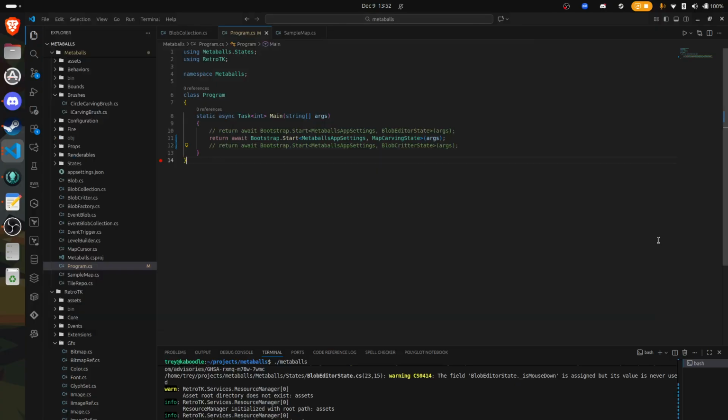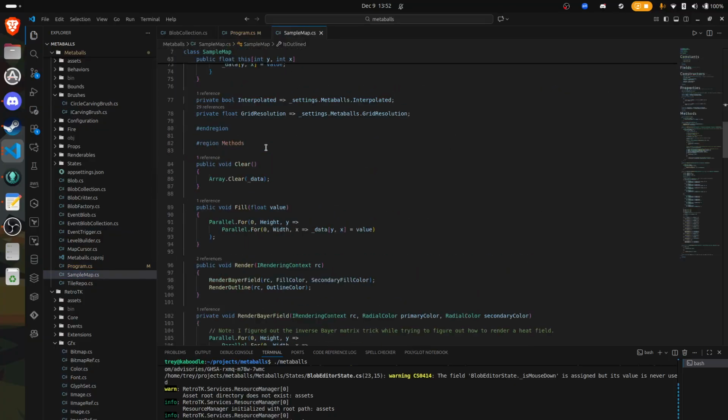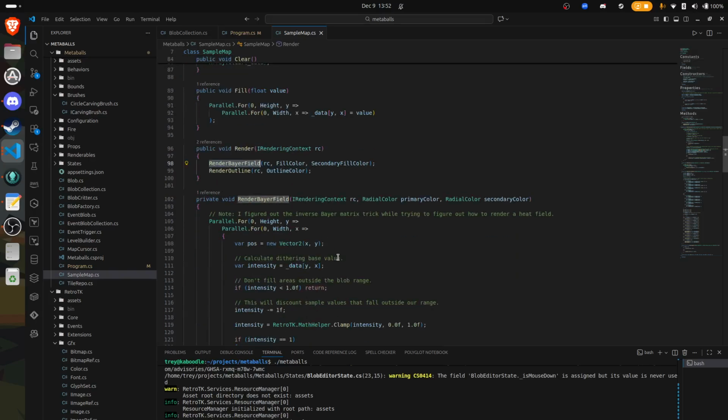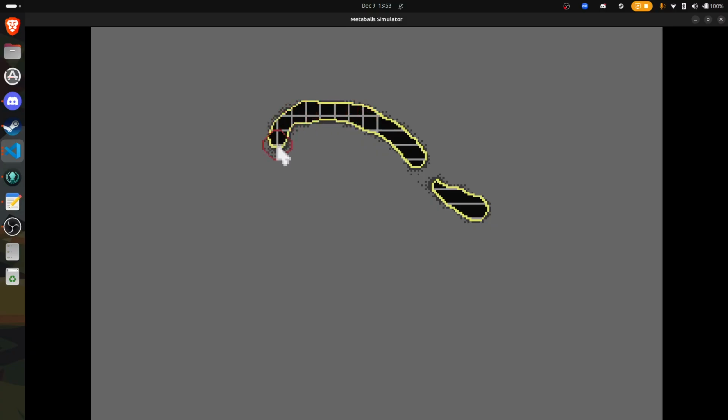Okay. Blank screen. What's going on here, if you look at the sample map class, render method, first we render the Bayer field based off the same algorithm I showed you earlier, and we're rendering an outline. So if we come here, left click is to draw, right click is to erase, and there you go. It really does.